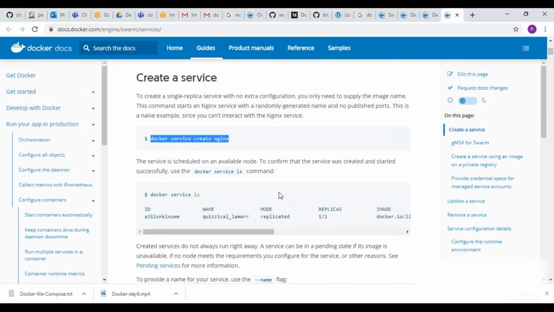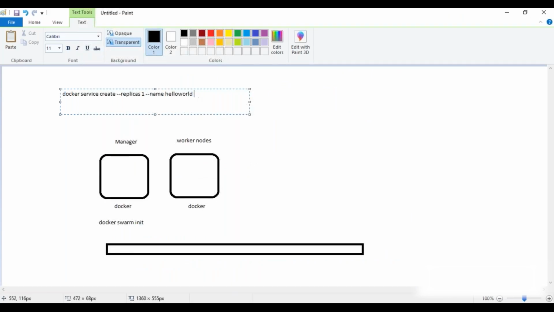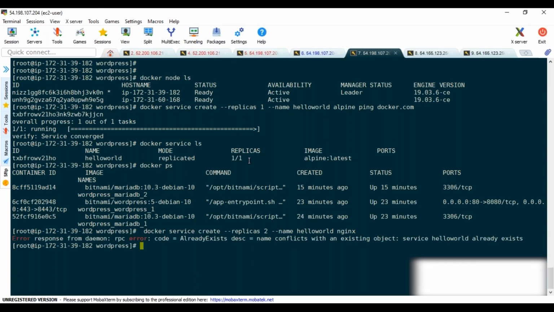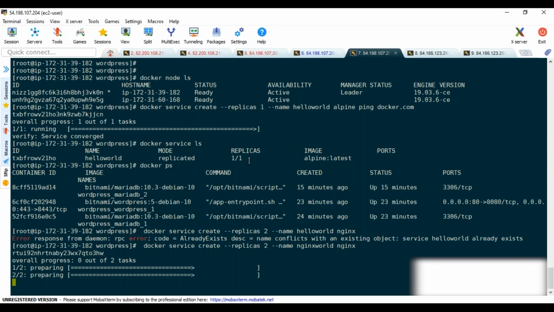Okay. The same thing, I'll use nginx here. And replicas will be two. I'm executing this on the manager node. Already exists. Okay, sorry. This service name already exists, so that's why it is giving an error. Nginx world, this is a name we can give. I'm preparing two containers.